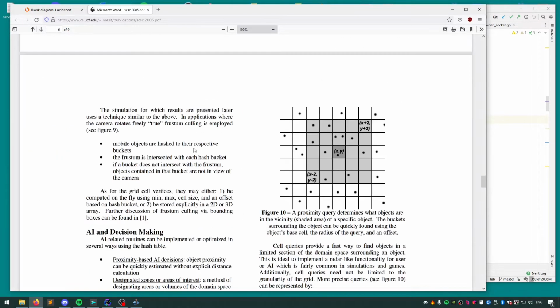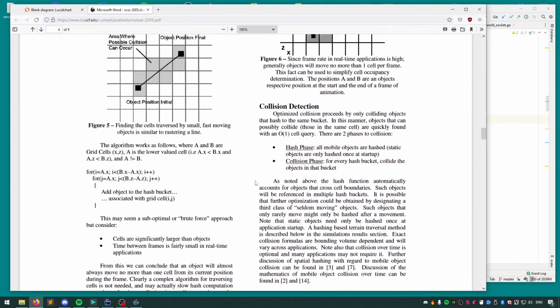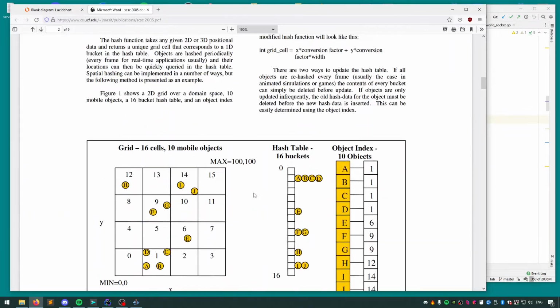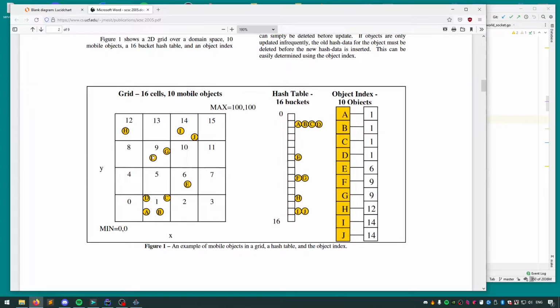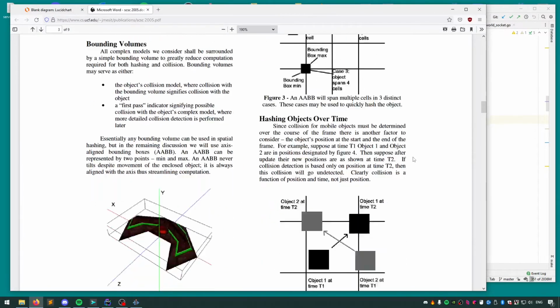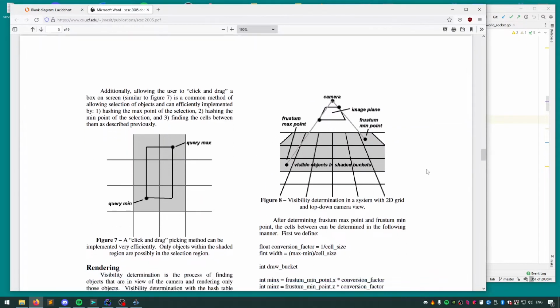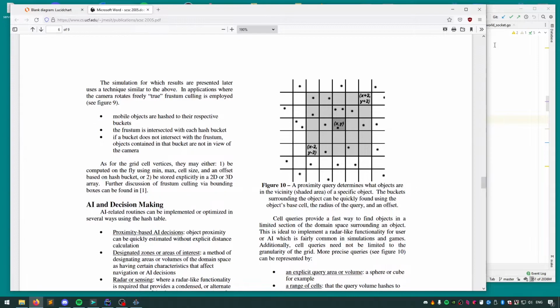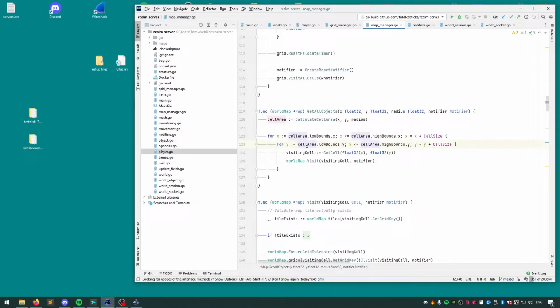And the way this is stored in the database, in the server, is pretty much like this. All these entities map to these buckets. So when you visit these buckets, you'll know who's in what bucket, and it's a very, very efficient way to find nearby entities, which is exactly what we're doing here. So just like the diagram, starting at the bottom left, working our way up to the top right, visiting all the cells.